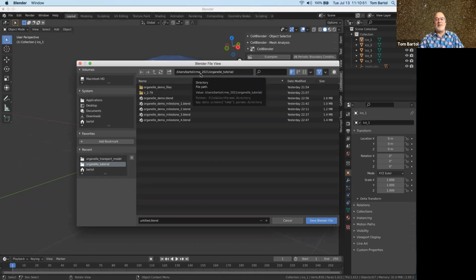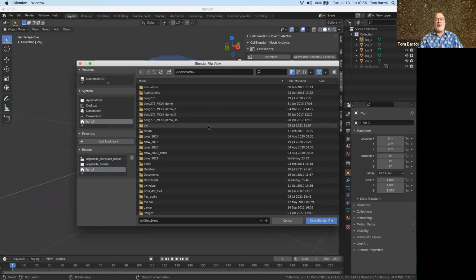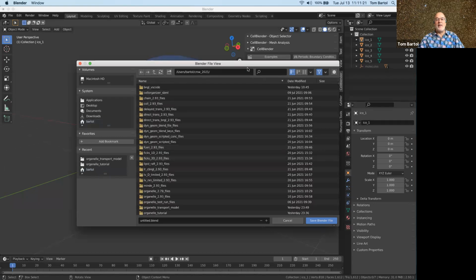users Bartol CMW 2021. But maybe when you first open yours, it just says your home directory under Bartol, or whatever your name is on your system. And navigate to where you want to store it. So I can see I've got this folder I made called CMW 2021. And so I click there, and that's the directory I want to put it in.